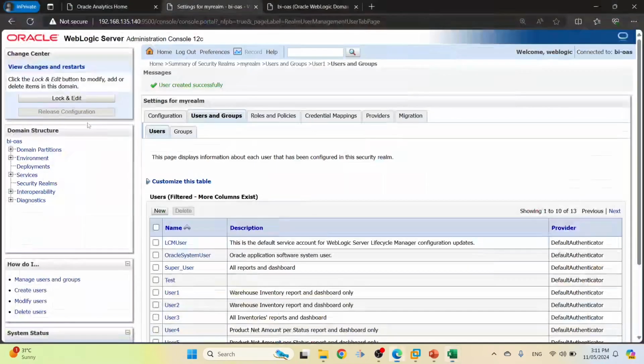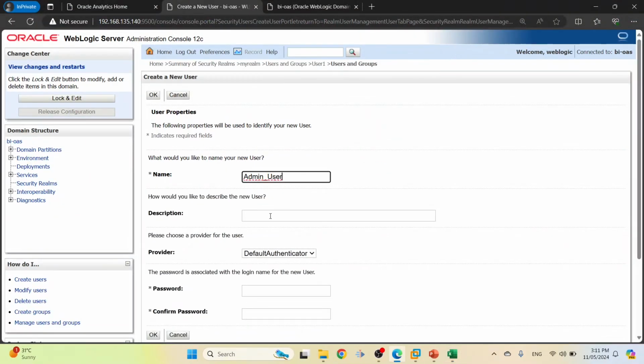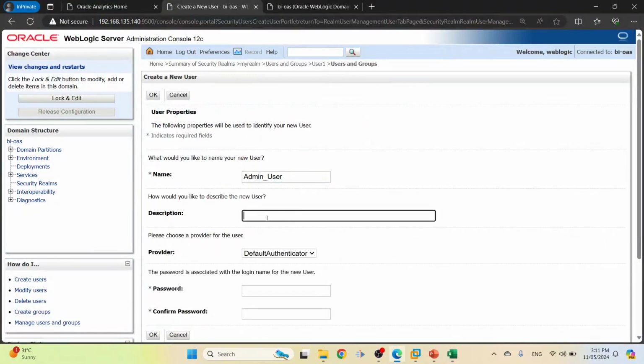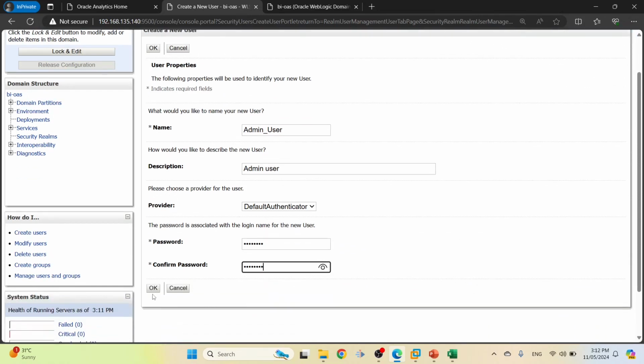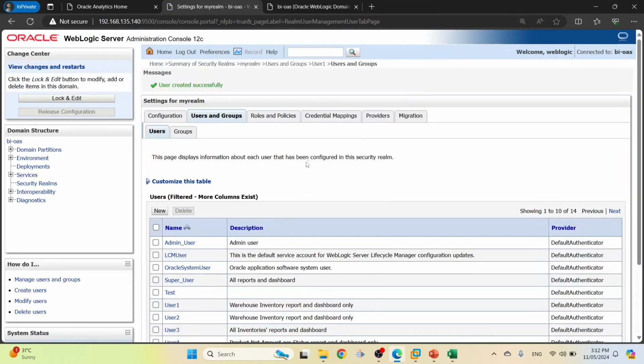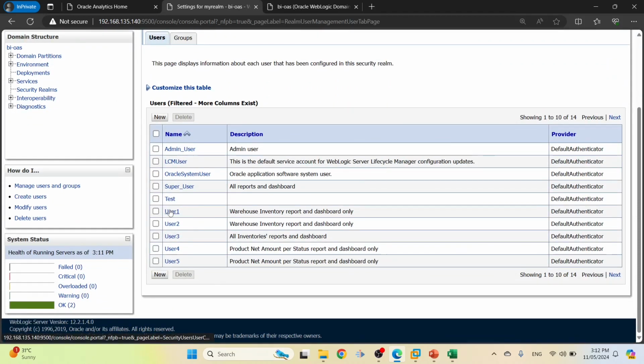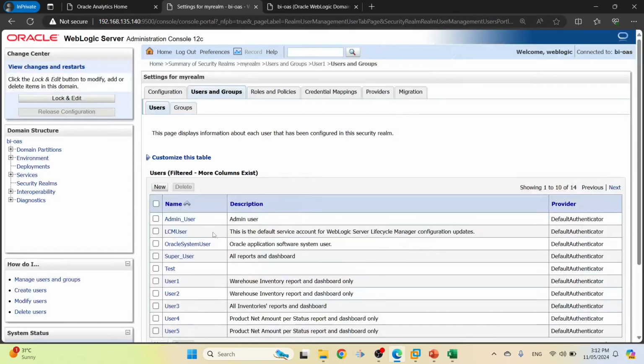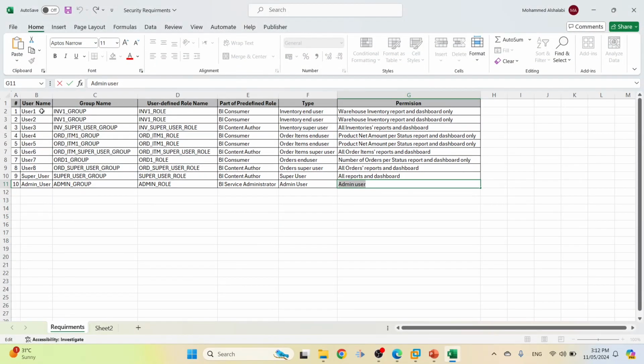Last user, admin user. From here, sorry, description, admin user, password from 1 to 8. Okay, the first step is done. I created from user 1 to user 8, and then I created admin user and super user. This part is done.